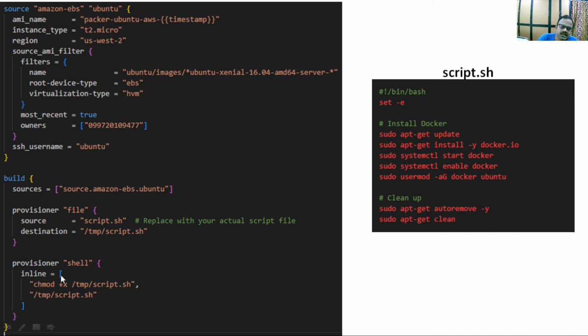Secondly, we are using shell provisioners. So if you want to copy any files, you are going to use file provisioners. But what if you want to run some shell scripts, some shell commands? In that case, provisioner shell is going to be used. Whatever shell script we have copied, we are giving execute permissions and trying to execute it while the image is building up. And what is inside this script.sh is nothing but installation of Docker commands. I have put that in.